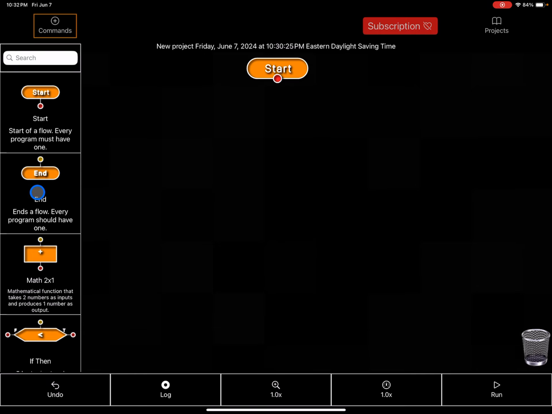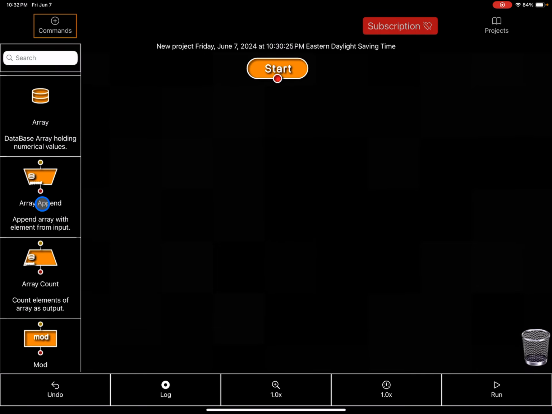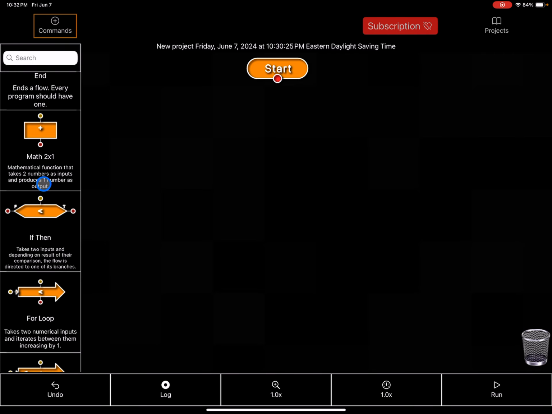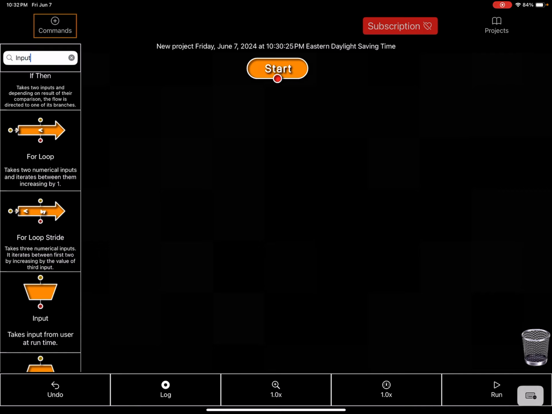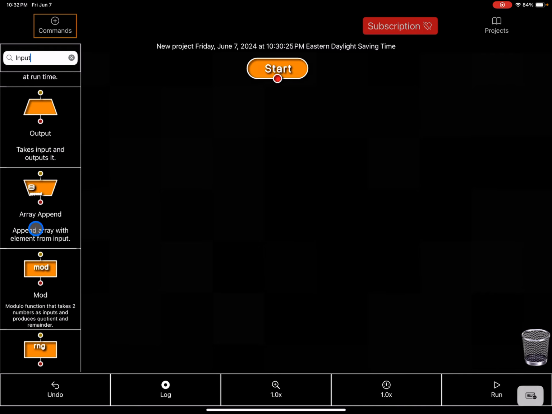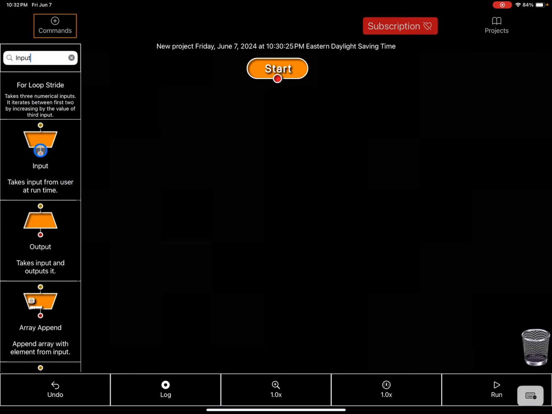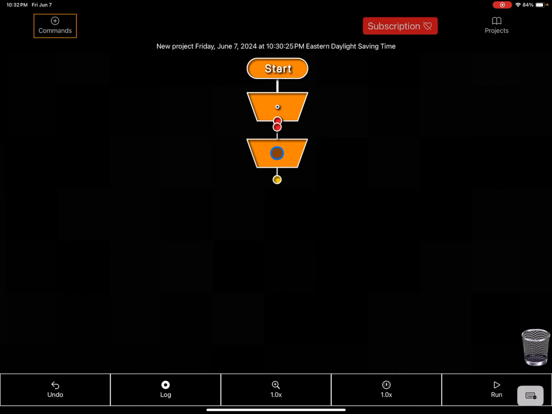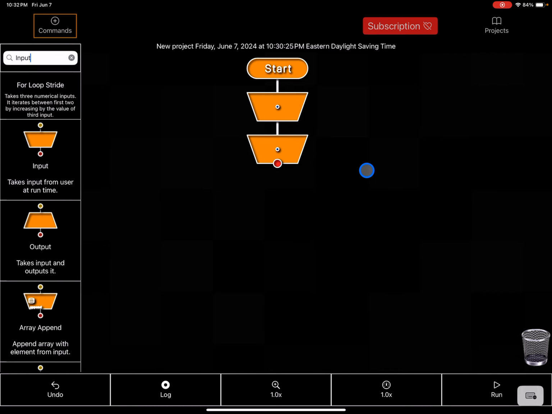You can choose the commands from the left hand side menu manually, or you can use the search option. So to our start we'll need to add two input commands, so just type in the word input, and it should come up as one of the top commands. And a second.